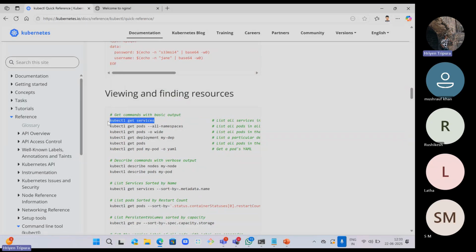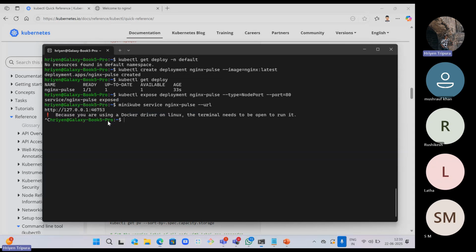Basically, if you remember, we created a service, right? Here we have created a service, and here we exposed the service. How can we know the service name? If you want to check this, just copy-paste this: kubectl get services. Now you can see there are two services. The first one is Kubernetes, which is a ClusterIP with this cluster IP, and there is no external IP. So this is for Minikube.